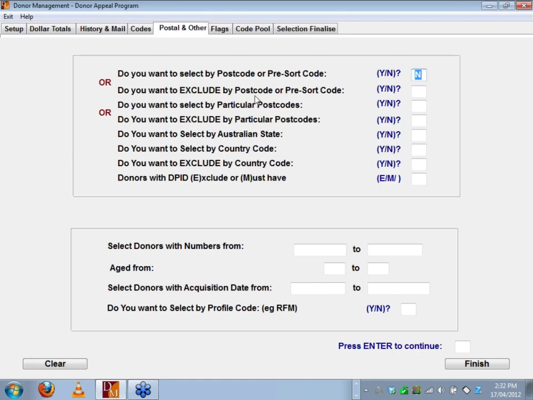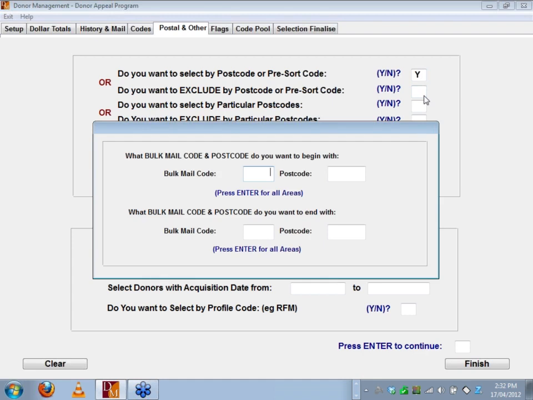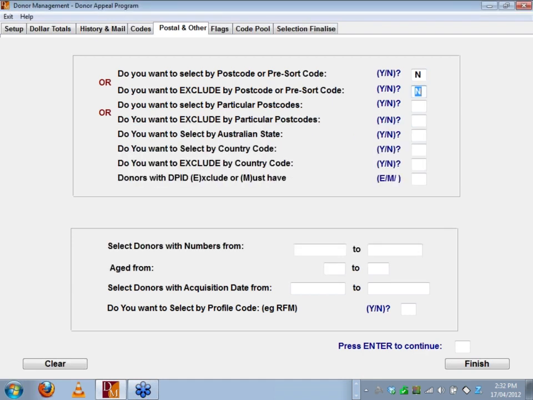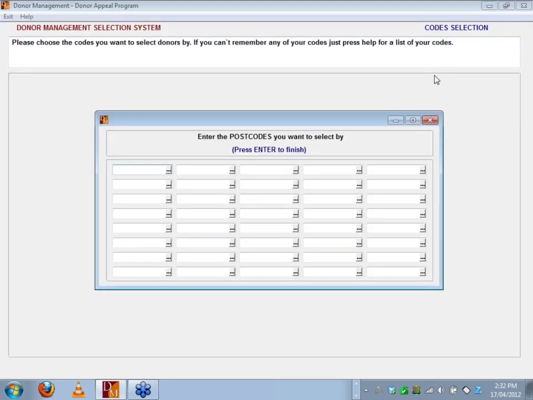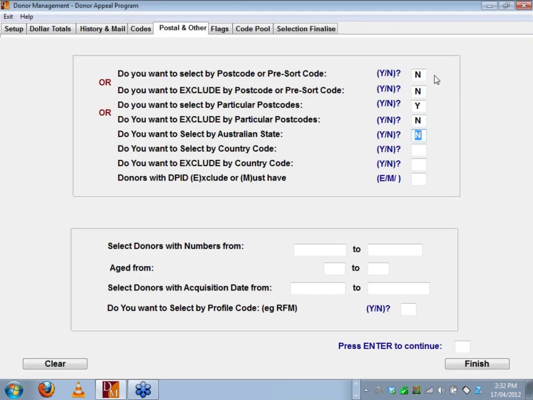Now, the next screen is called Postal and Other, and this lets you select by anything to do with post, country, region. So this is, do you want to select by postcode or pre-sort code? I can select by bulk mail code, postcode to bulk mail code, postcode. That used to be a really good way of selecting, but unfortunately, since Australian Post mucked up the postcode system, you really can't be confident that things like New South Wales is 2,000 to 2,999 and Victoria is 3,000 to 3,999. So we now tend to go to selecting by particular postcode, so you can in fact select just by individual postcodes. I'm going to say no, but both options are available to you.